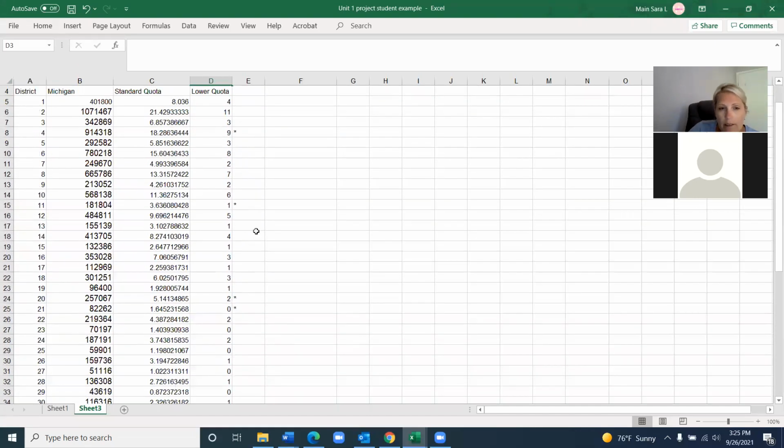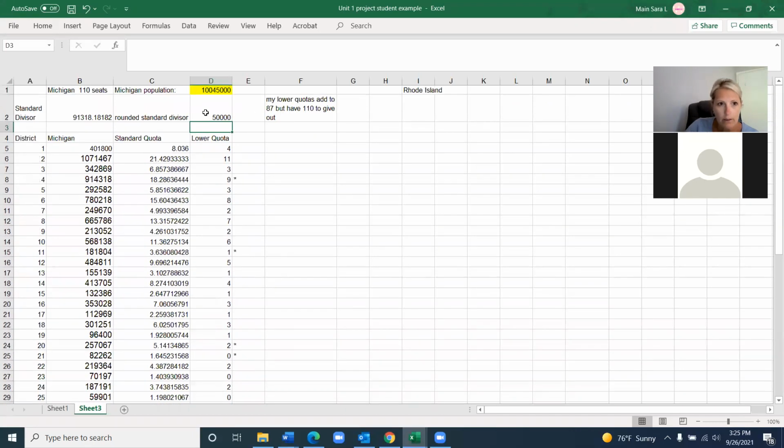So even though it doesn't seem fair, because you're going to have some that have 0 representation, I want you to be able to show that you can find your standard divisor, you can find your standard quota, you can explain that you use the Hamilton's method or the Jefferson's method or the Webster's method, if you so choose. Any questions there?